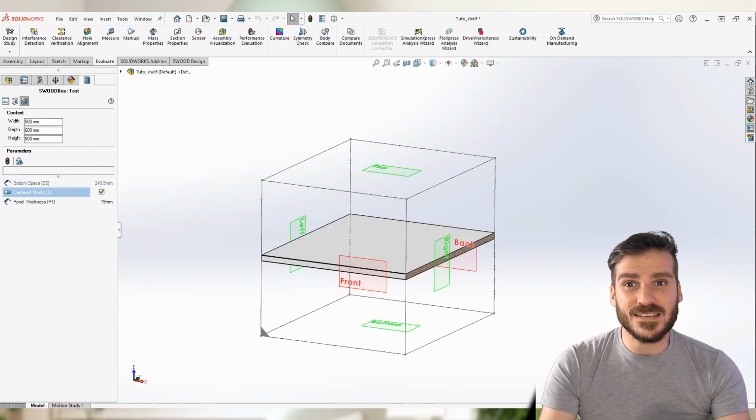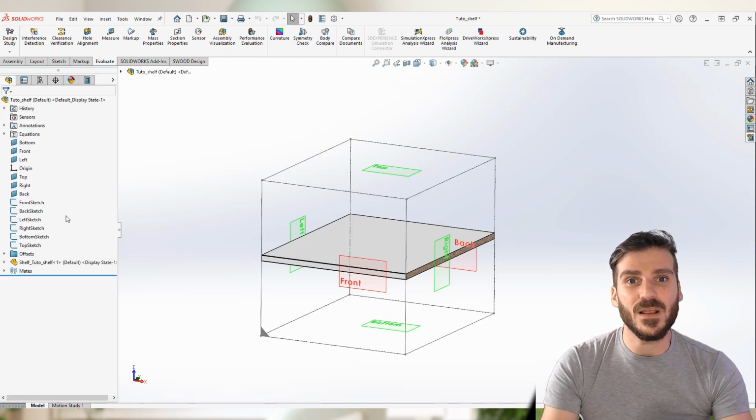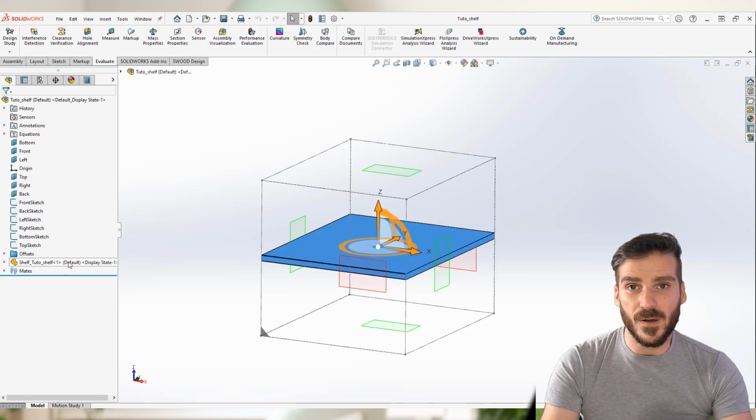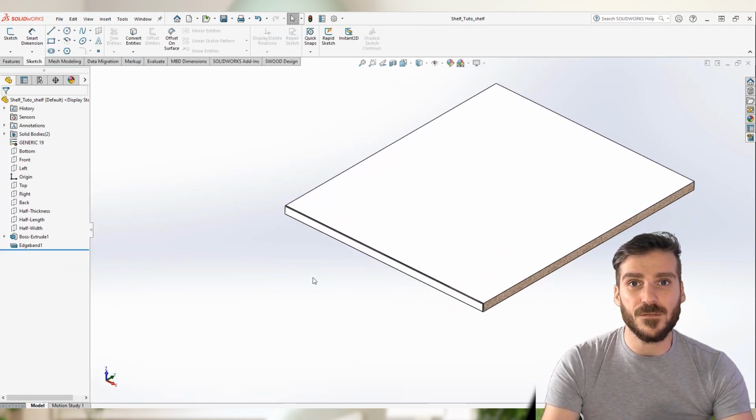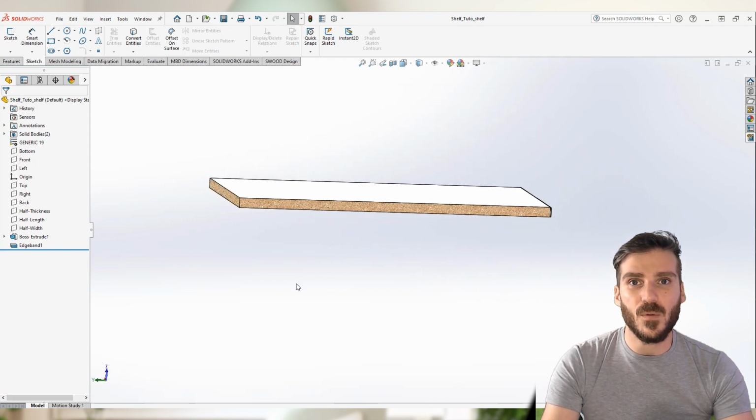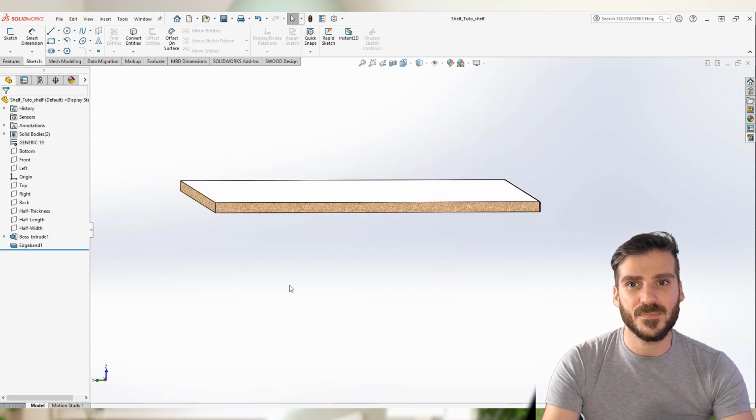Now we will create the side holes that are used to place the cleats. To do this, we will go back to the SOLIDWORKS Feature Manager design tree, and we will open the part. Before that, we need to save. We open the part. We can see here the front of the shelf with its edgeband. And we will focus on the left side.